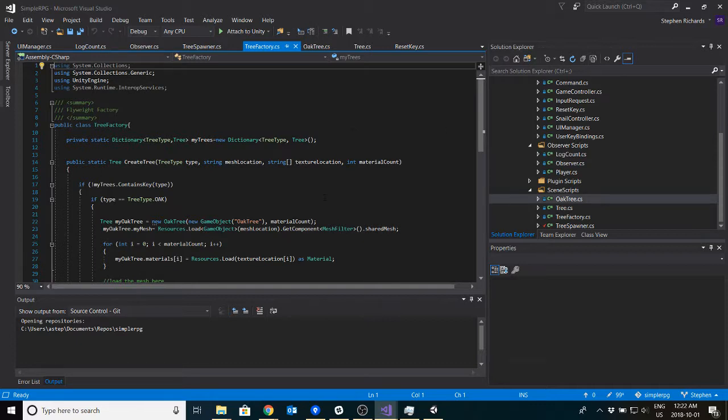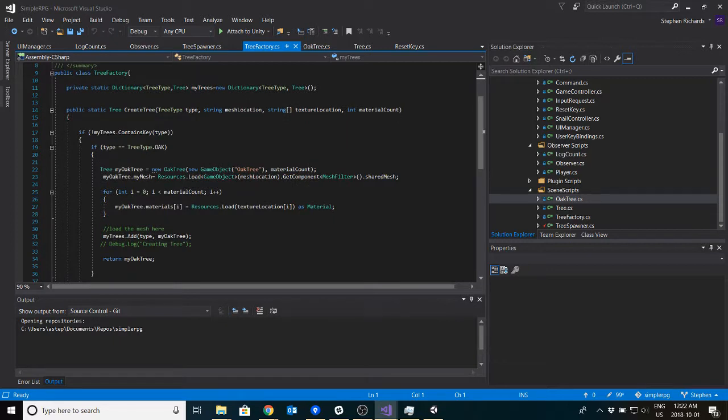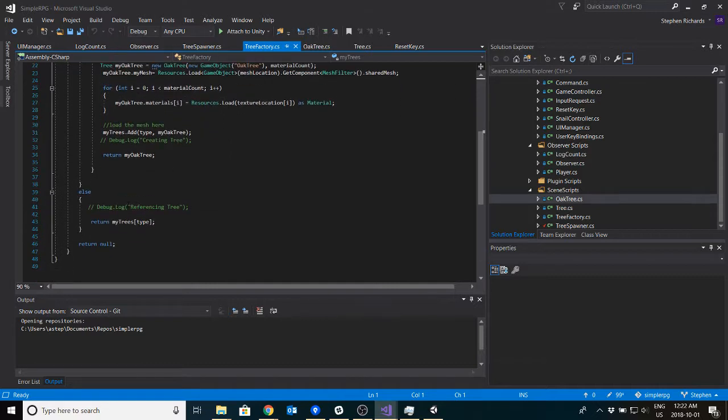And so basically the tree factory here, when we use our client, we check our dictionary to see if the tree exists, and if it doesn't, we create a new tree and add it to our dictionary. But if it does exist, we just return a reference to that tree in our tree factory. This allows us to only have one instance created for objects that we're going to use multiple times, and that's the main reason for the flyweight pattern.